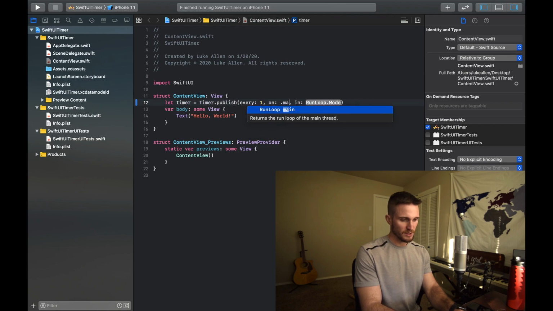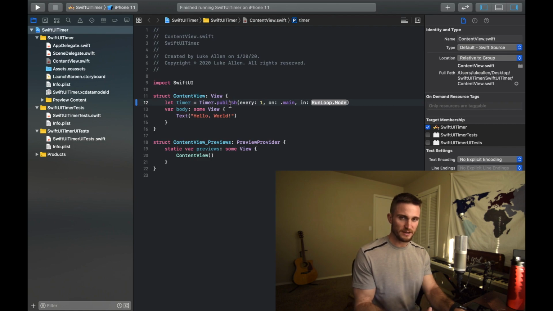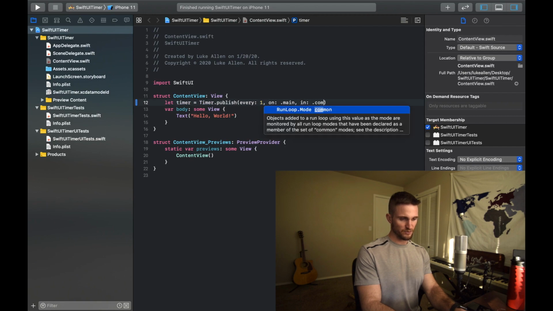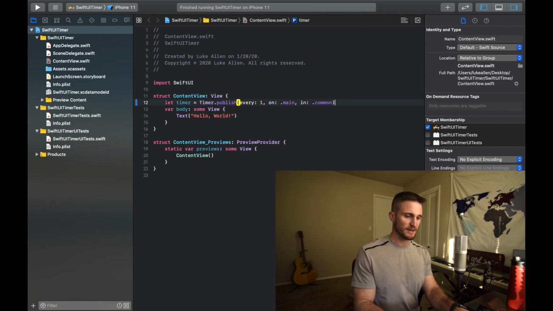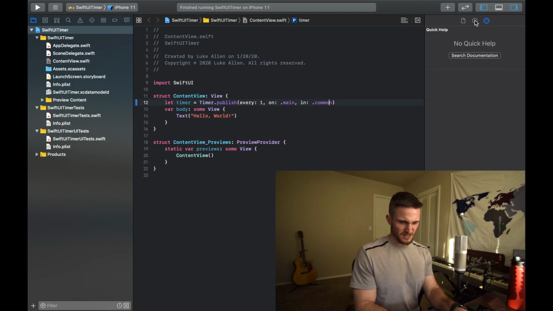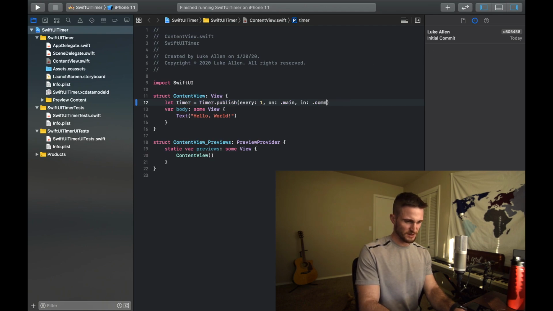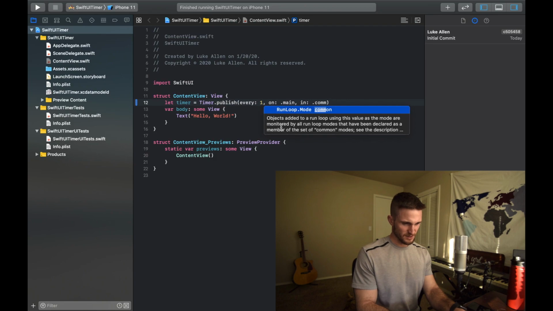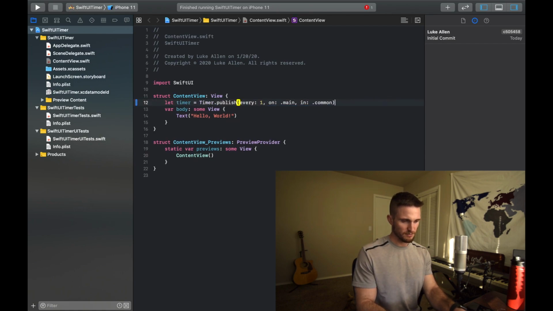The run loop, I always use main because I'm using it to update things in the UI, so it needs to be main. And then the run loop mode, everyone seems to use common. I guess, I mean, there's a description for it somewhere. Let me just find the autocomplete one. Objects added to a run loop using this value as the mode are monitored by all run loop modes, blah, blah, blah. It's a good thing to do. So there you go, common.